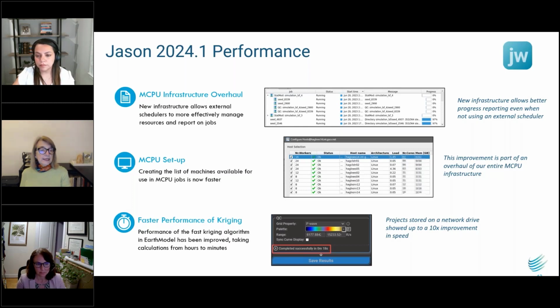A second side benefit that everyone will be seeing, whether or not they are using external schedulers, is an improvement in the dialogue when you're selecting the hosts for running your MCPU job. Before, sometimes it took a little while to communicate with the other machines, the other hosts, and there would be a bit of a time lag between the time that you asked to see the dialogue of available machines and the available machines showing up. So this improvement for the MCPU infrastructure has also improved the communication so that that list comes back quicker than it did before.